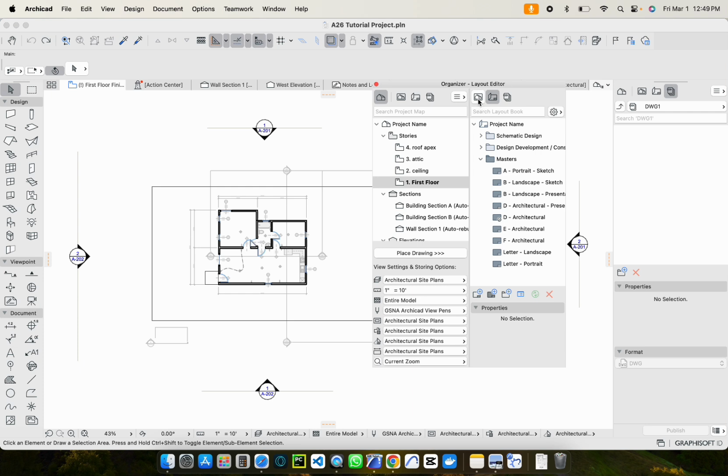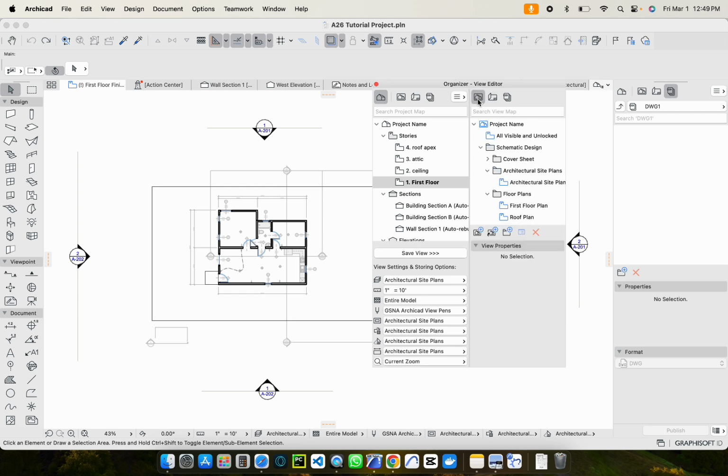But for DWGs, usually the engineers or team members that you're going to be working with will want to edit the individual drawings. So for that, we're going to go to our view map, which is where our drawings are located.